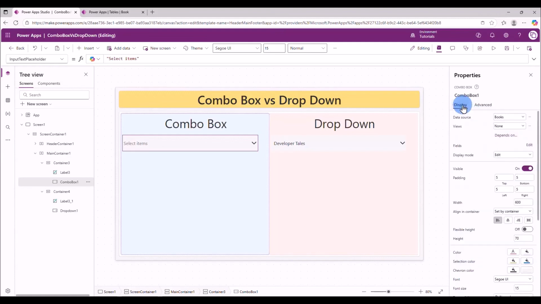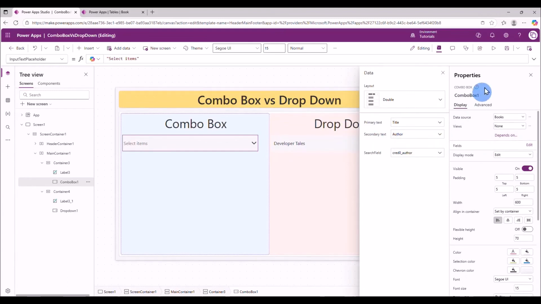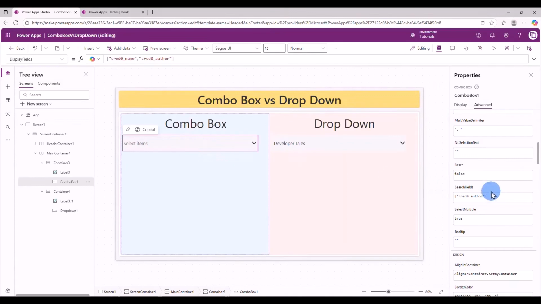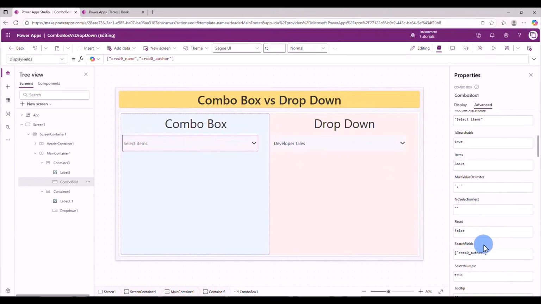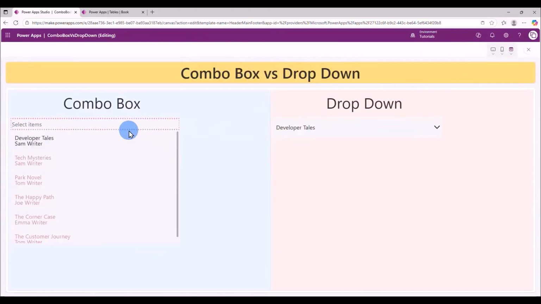To show that, let's add both of them. So I'm going to change to double, title and author. So I'm going to go here to the combo box, go to the search fields, and add the new field there, which will be this one. Okay, it's here. Let's click play. Now we can search both by author and book title. Okay, book title.